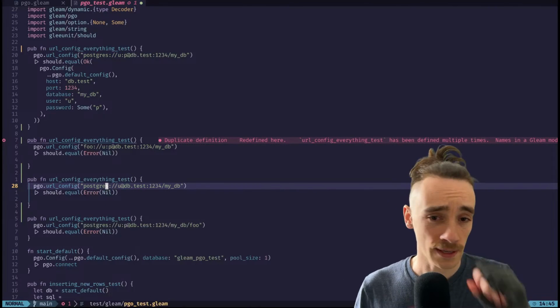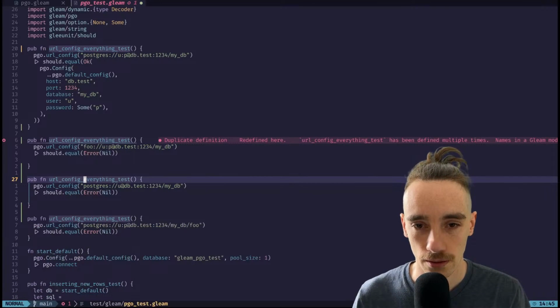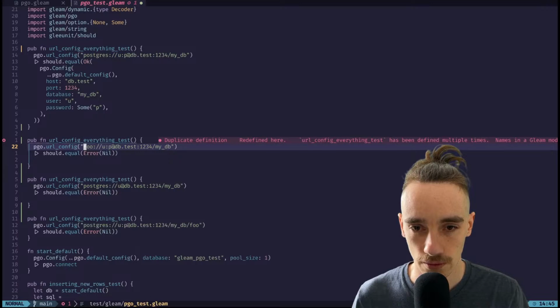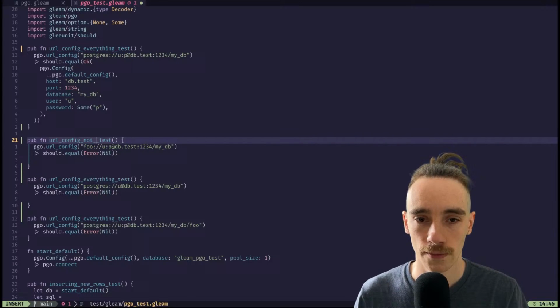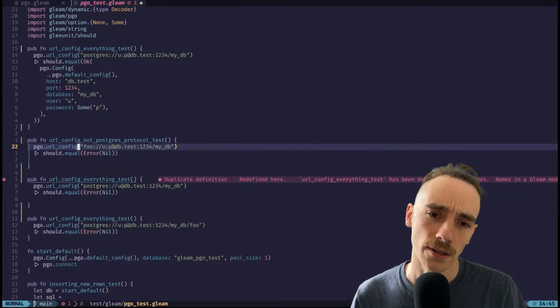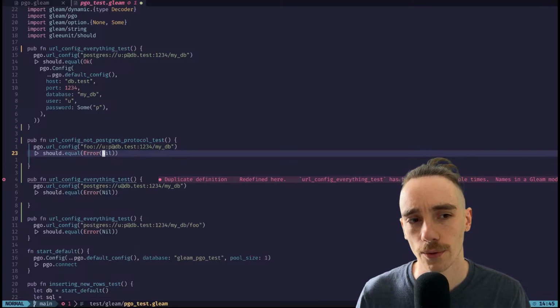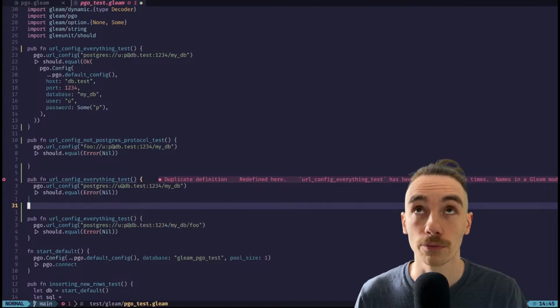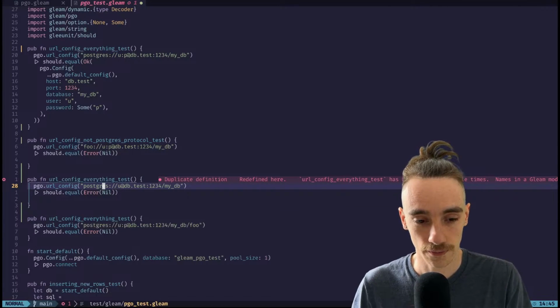So this one is an error because there's no password. No, I don't want that to be the case. Wait, why is this one an error? Oh, not Postgres protocol. Okay. It would be nice to give a better error message than that. Like, it would be nice if it actually told you that that wasn't the Postgres protocol. That would be nice.